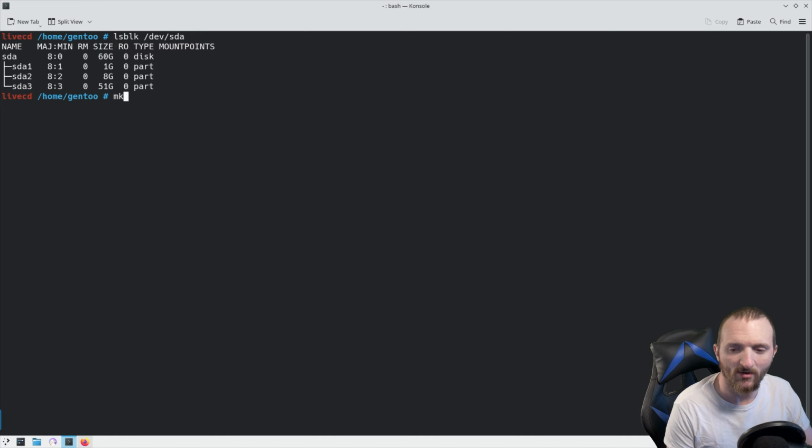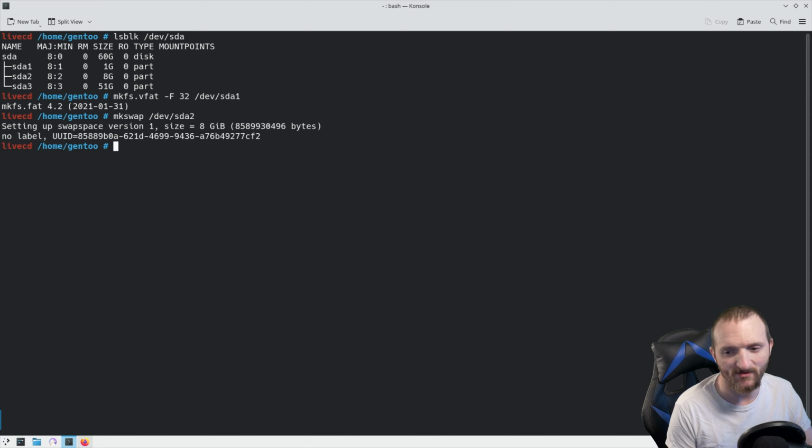Okay, so now we need to create our file system for our UEFI stuff, and it has to be a FAT32 file system. So we can do mkfs.vfat -F 32 /dev/sda1. Okay, so it just needs to look like that. Now we need to make a swap. So mkswap /dev/sda2. So we just did that.